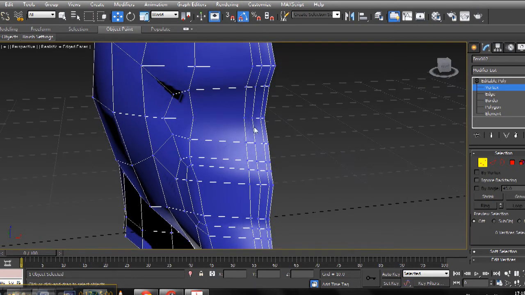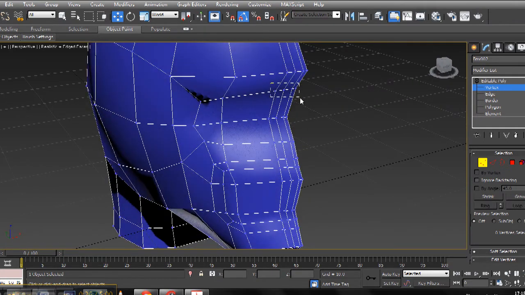So what I want to do now is think about how much you're going to start putting the nose in. So initially, I just grab these top 4 vertices and bring them down a little bit. I'm thinking this is really going to be the area where I'm going to start to have the nose appear.